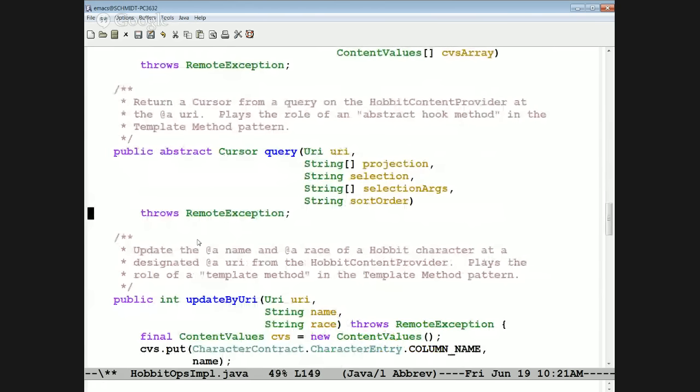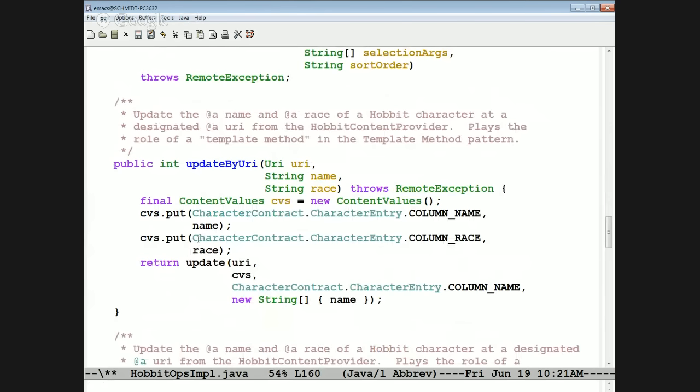Query is used in a slightly different way than the other methods, but we basically just have an abstract hook method for that. We have update by URI, which does updates. You can see how that works. And we're going to update things by their column name, and you'll see how that gets used.